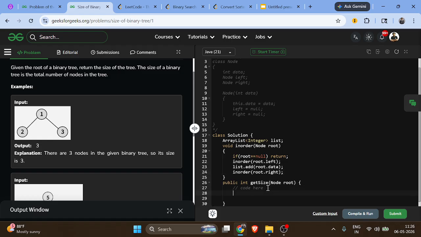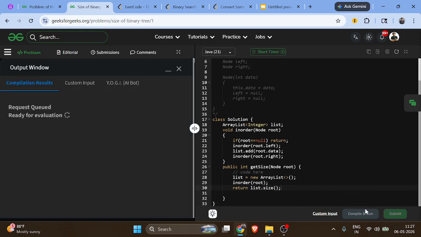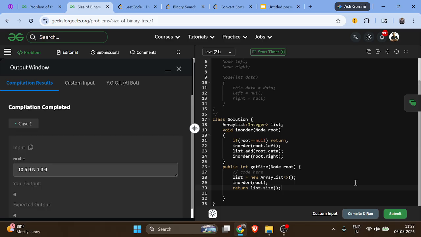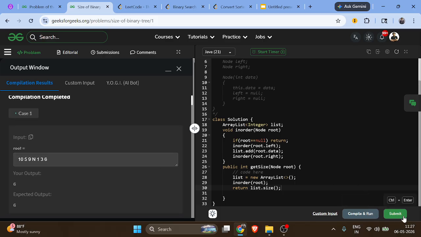So we have to just initialize the array list, and call the in-order function. After that, we just return the size of the list. That is the whole code. I hope this compiles successfully. Let's check. Yes, it compiled successfully. Let's submit it.